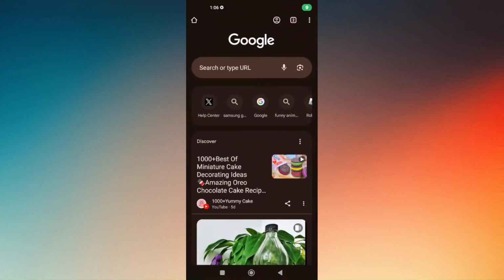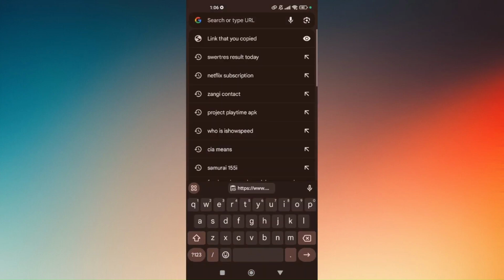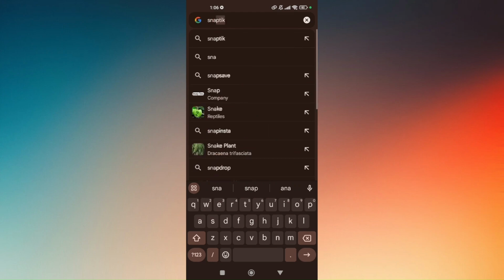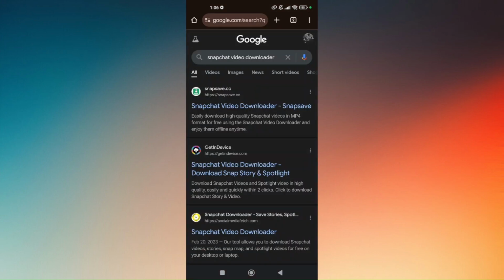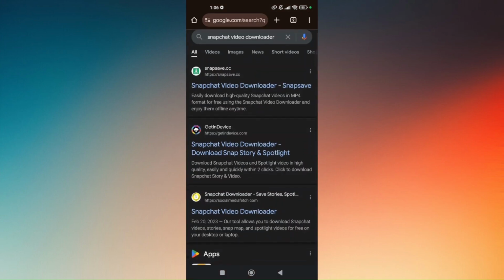any preferred web browser that you can use. On your search bar, just simply type in Snapchat video downloader. And then just choose the third option.